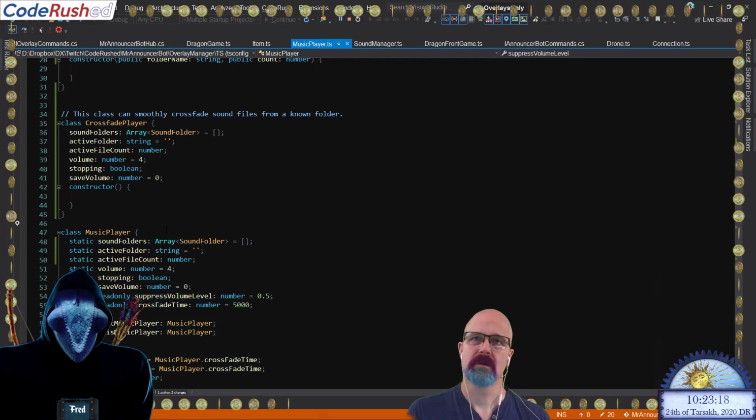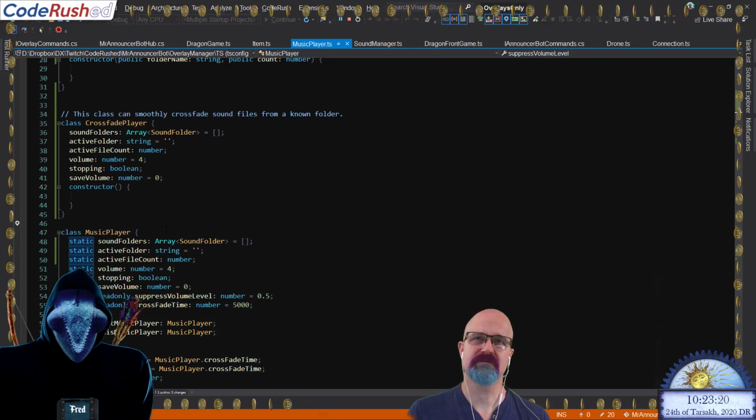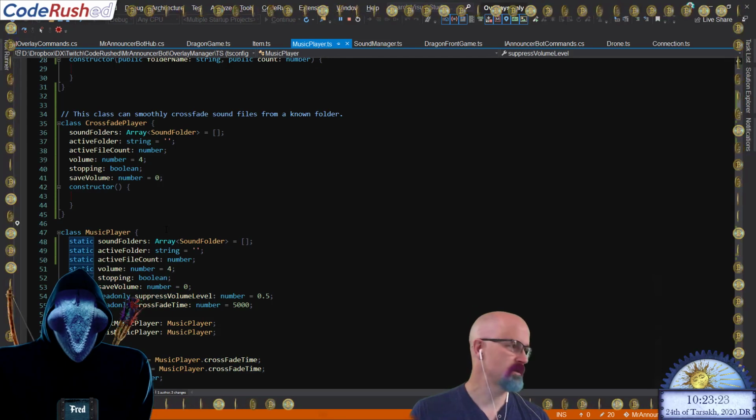Save volume. Static release, suppress volume level. That's when we need to suppress the volume.